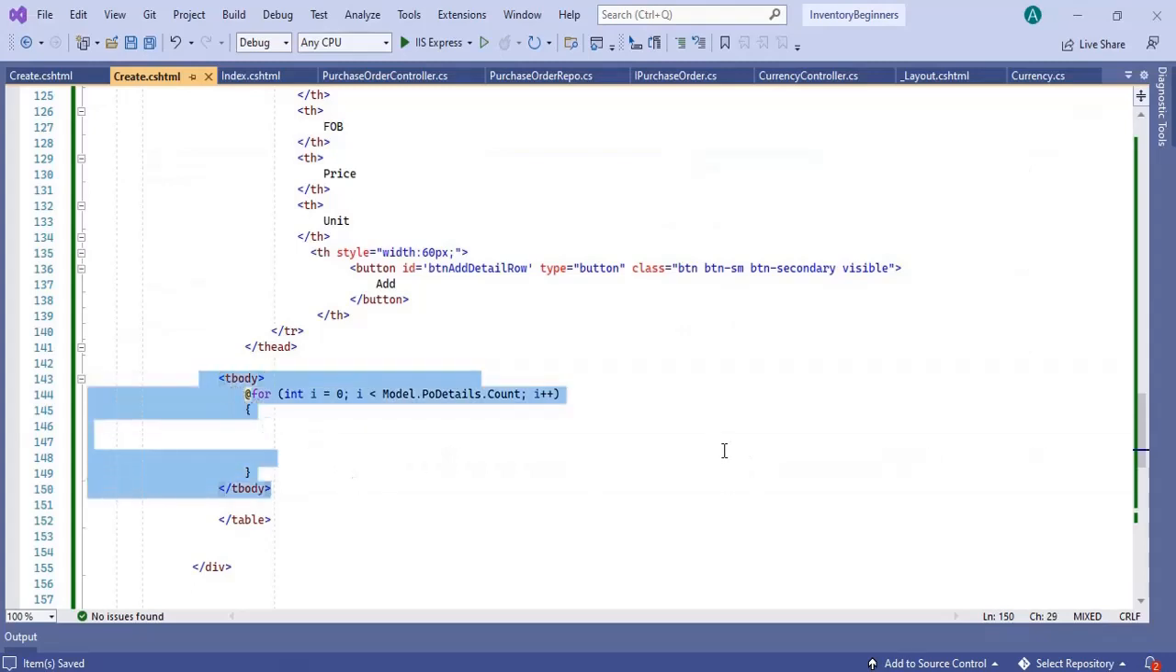Now let's add the table body inside this table. Add an index based for loop iteration. Do not use the foreach loop iteration because foreach iteration will not fit here. For more info, please watch my master detail CRUD part 1. The video link is in the description.